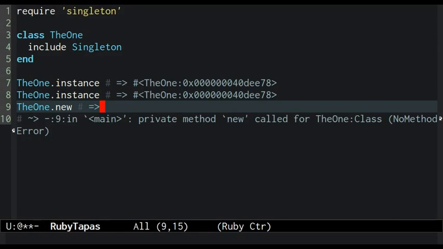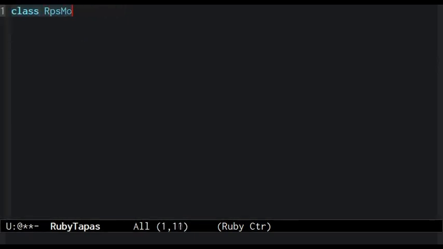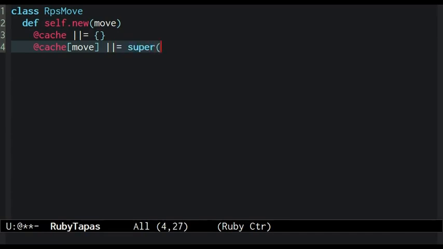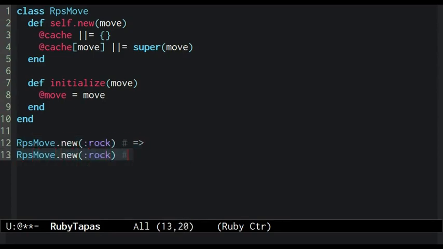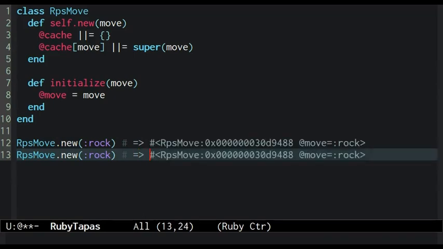We can also do more exotic things, like keep a cache of instances and return objects from the cache instead of newly allocated instances. Here's a class which represents moves in the game rock, paper, scissors. Since there are only 3 valid moves, it caches each move using a hash keyed on the name of the move. As we can see from the identical object IDs, calling rpsmove.new more than once for the same move will return the same instance rather than creating a new one.